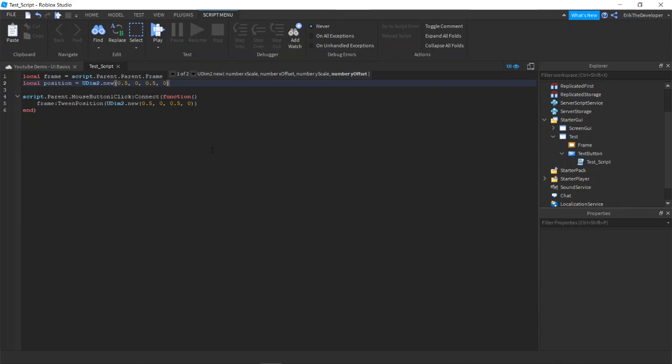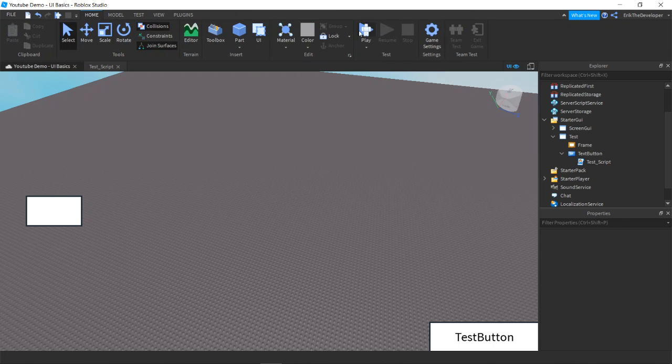So if we just do that, when we reach this point, instead of saying UDim2 and then creating a new UDim2 value and then specifying that UDim2 value, you can just insert the name of our position variable, I think. Just like that. So let's test that out.